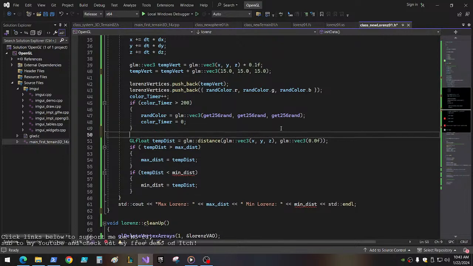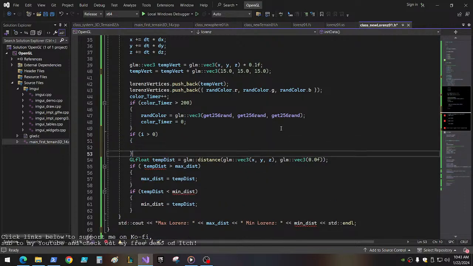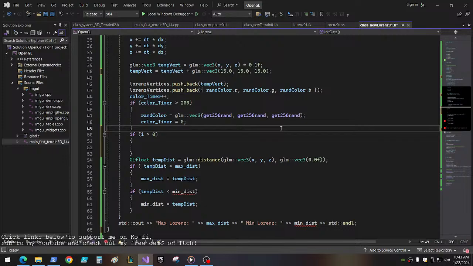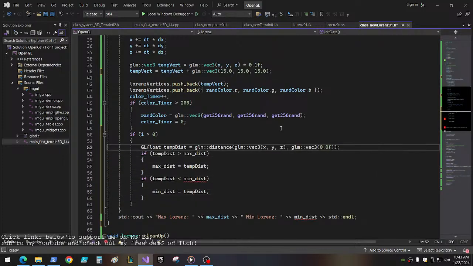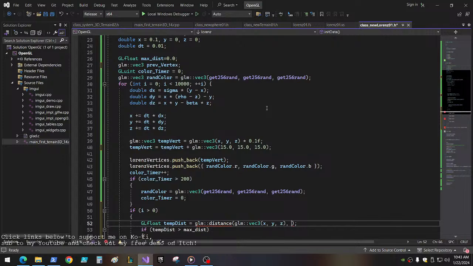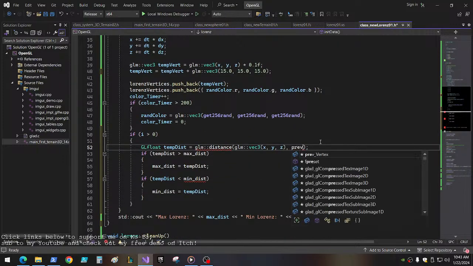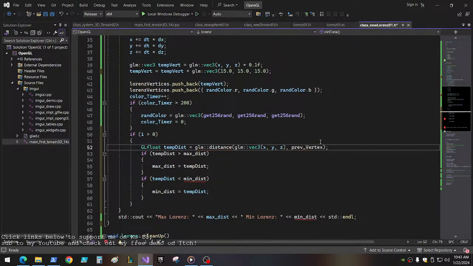Okay, let's go like this. If i is greater than 0, then we're going to do this. Shoot. Okay, so temporary distance is going to be that. And then we're going to go here. What did I call this? Previous vertex, right? So we're going to get the distance between the current vertex and the previous vertex.